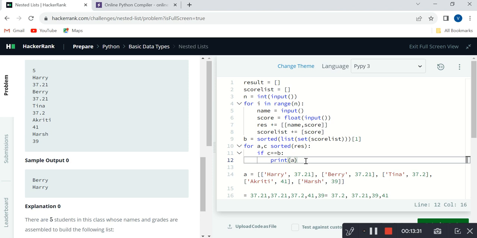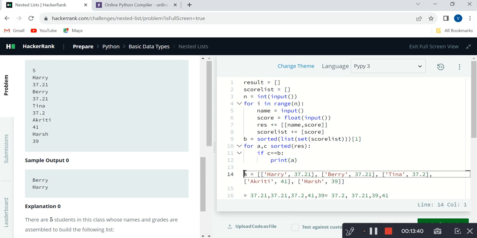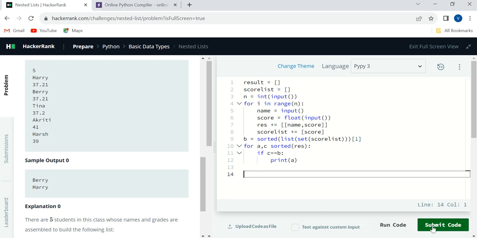Please watch multiple times if you don't understand. Otherwise you can ping your doubts in the comment section. So I will try to execute this code, and after that I will explain once more. I will run this code.